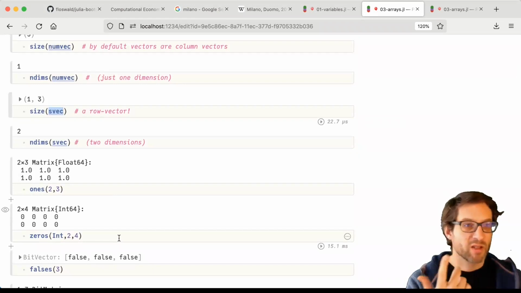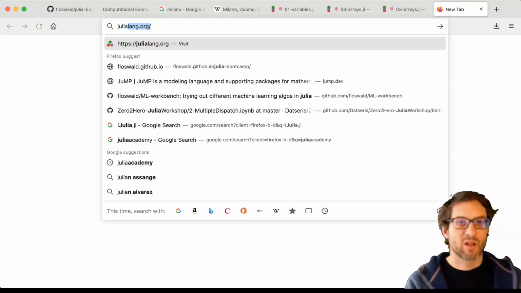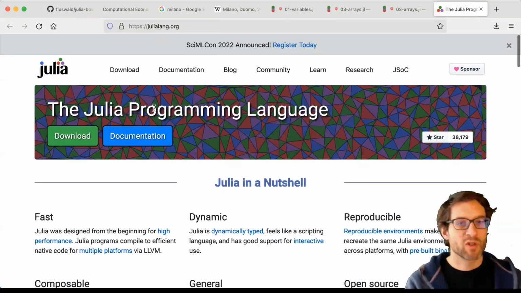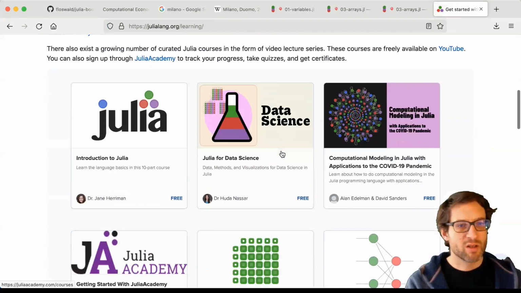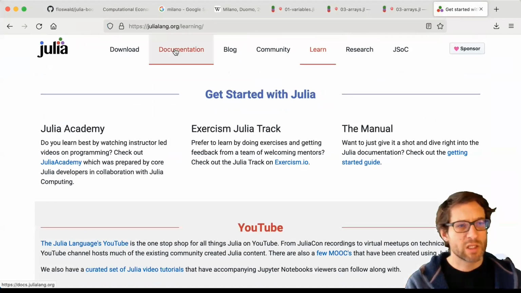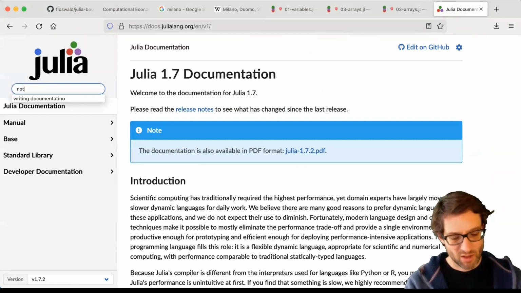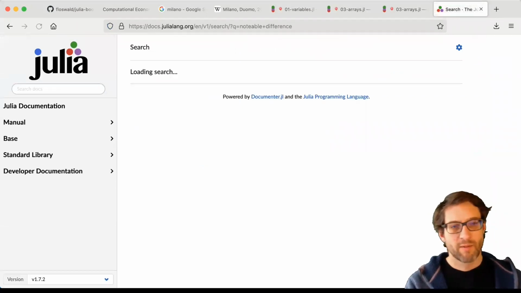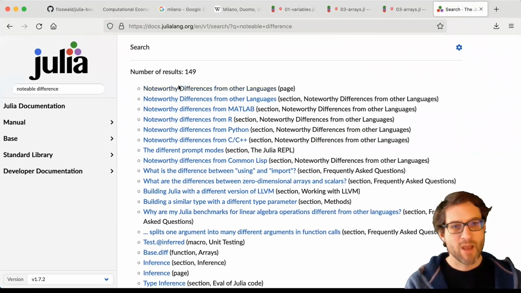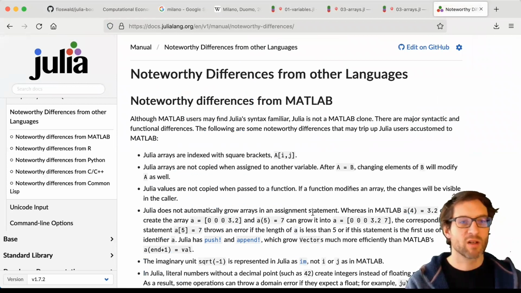By the way, I should have told you that before. You should go on the Julia website. Let me just, a little detour, a little bit more confusion. You should go to learn, and then it says somewhere, it says notable difference. No, where is this? It's in the documentation. Let me just try and find that. Notable difference. Yeah, noteworthy difference. You see, the manual works really well because it found that I looked for the wrong stuff.